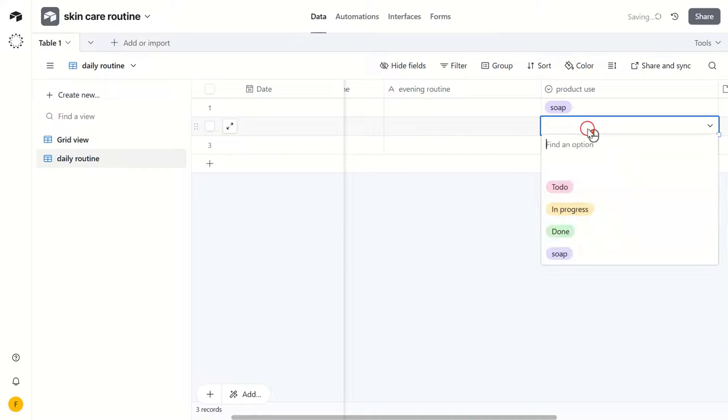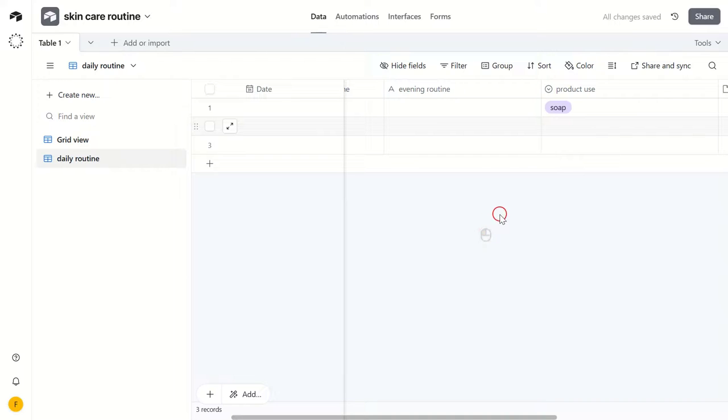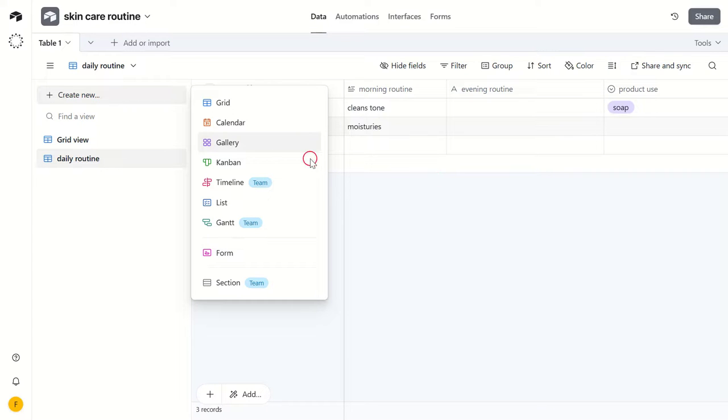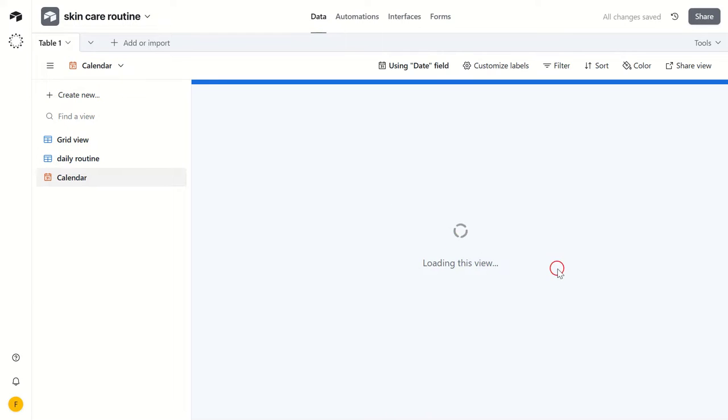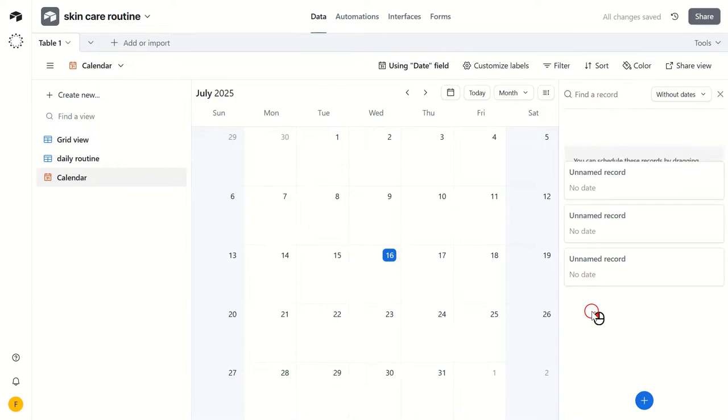For our final step, we're going to create views. Click on the Grid drop-down menu and select Calendar. Here's what's happening behind the scenes. This calendar view allows you to visualize your skincare routine over time, giving you a broader perspective on your skincare habits. And there we have it.